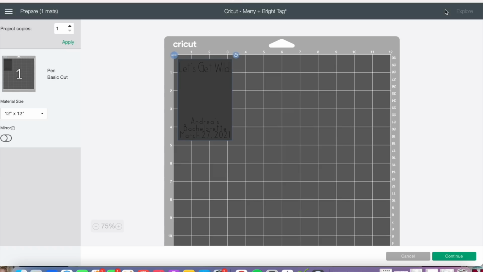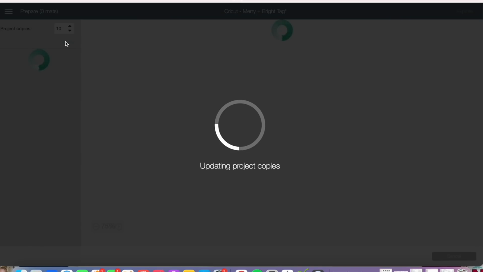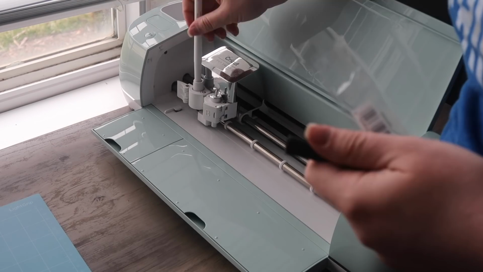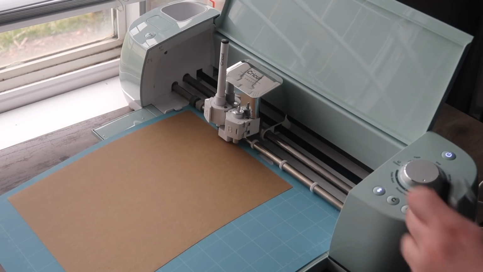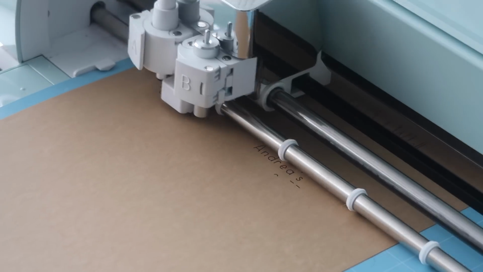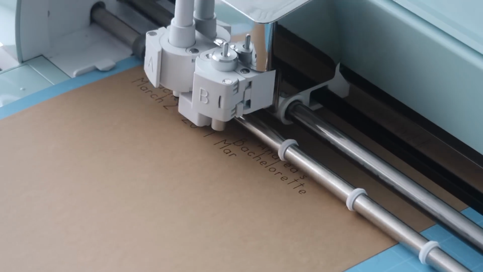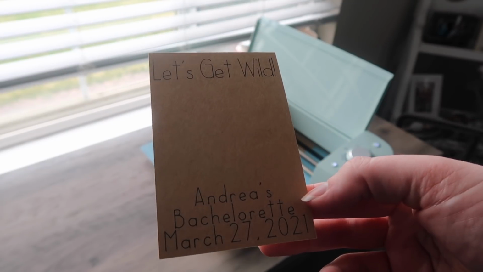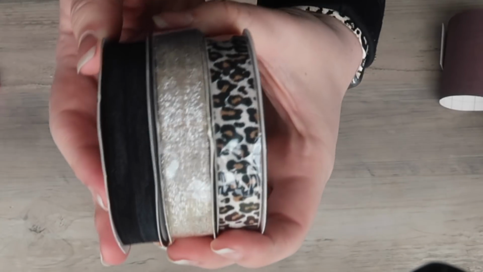With all of the settings in place, because I wanted the exact same thing, I decided to cut 10. So I selected that on Design Space and then I followed the prompts. Step 1 was to write all of the text with my Cricut pen. And then once that was done, I was able to go back through with the blade and cut it out. Then it was time to make the hair ties.